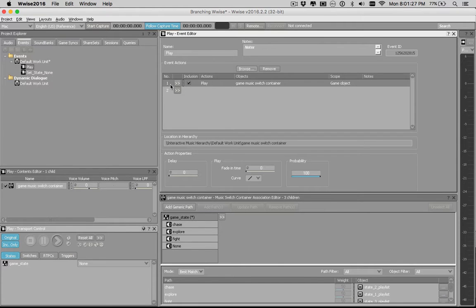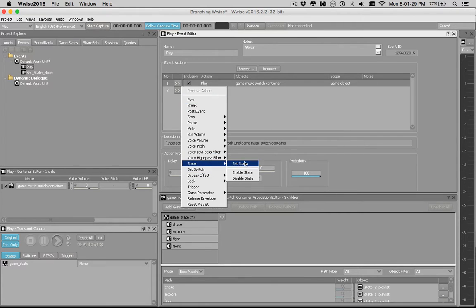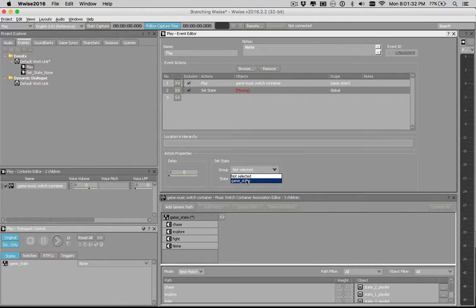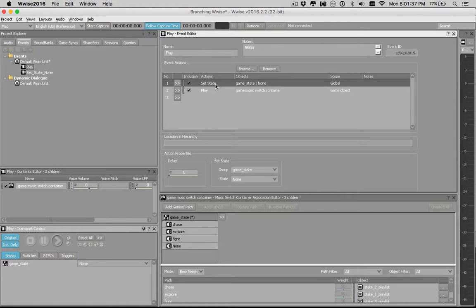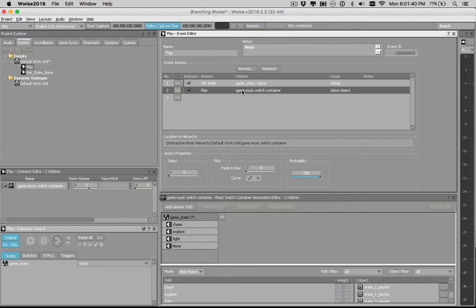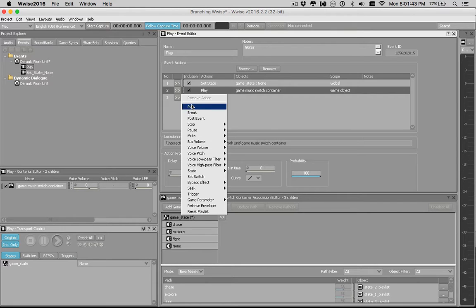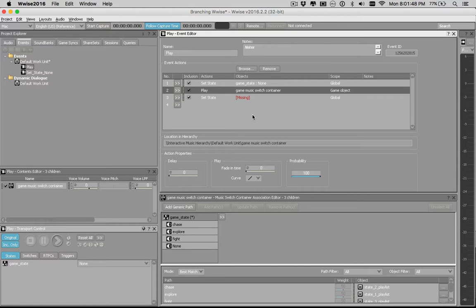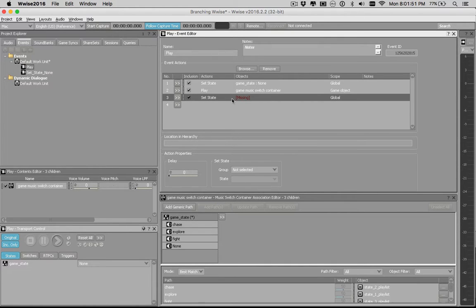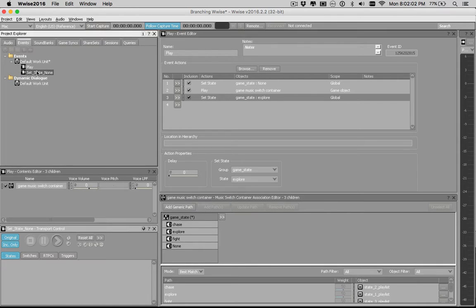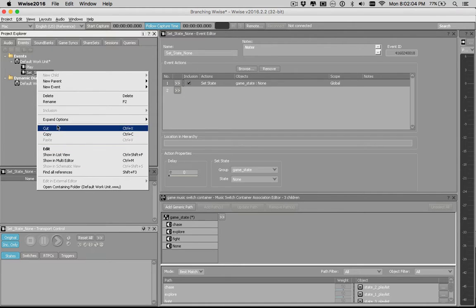The state is none. In fact, I could put all this in one, so let me do that. That makes a little bit more sense. What I'll do is have my game state in none, like that, set state none, and then do play. So you can have multiple events, and after I hit play, I can then set my state to explore. So it's like I'm resetting it first, and then playing the container from none, going into explore. And so I can actually get rid of this one.